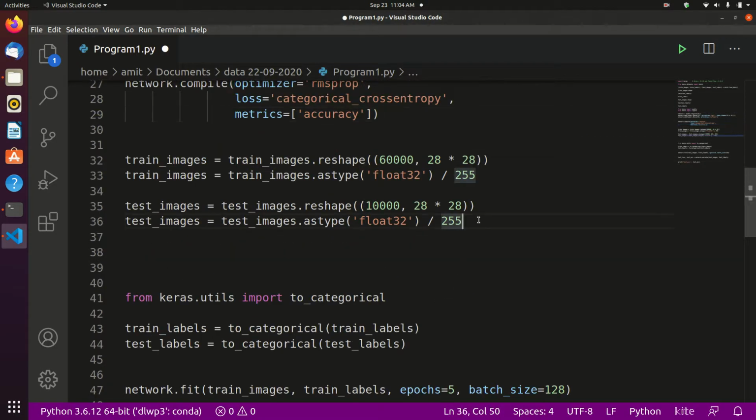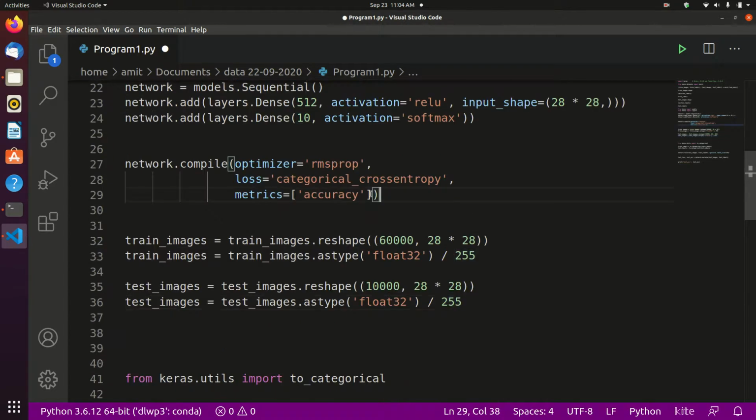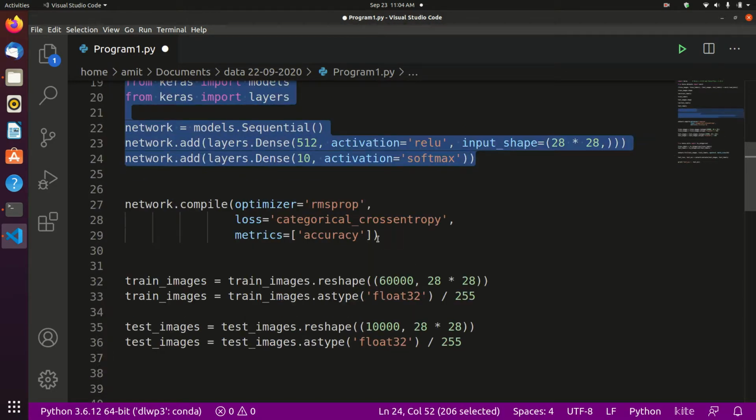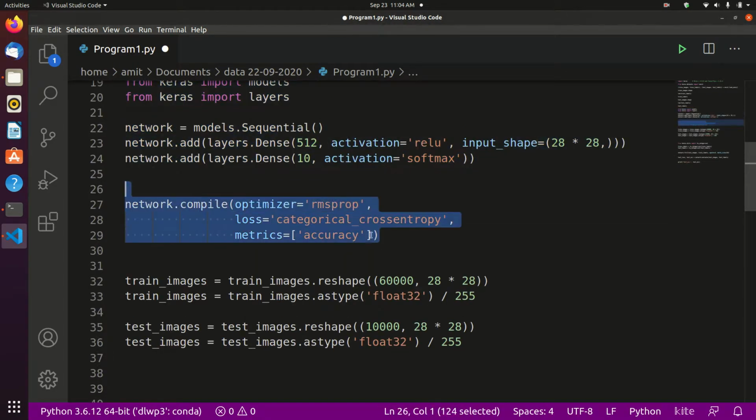Now, actually this step is a compilation step. This is the model creation, and this is compilation.